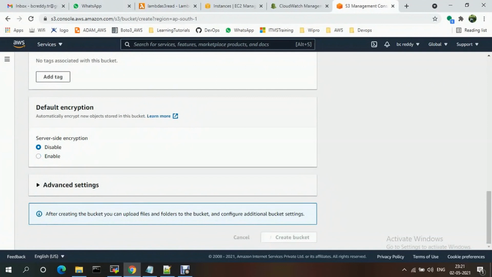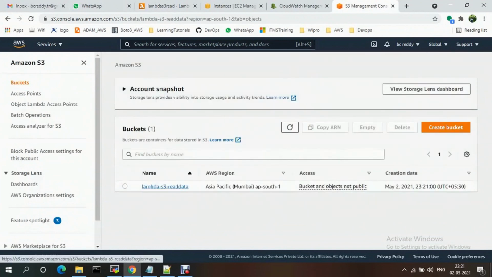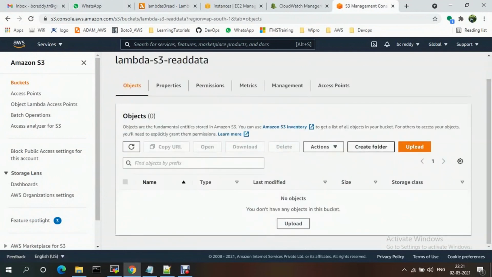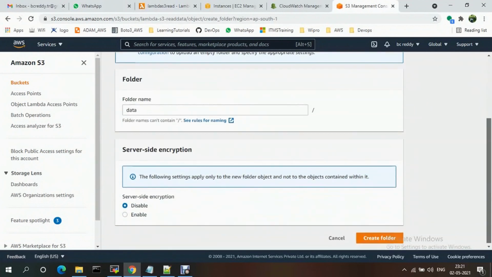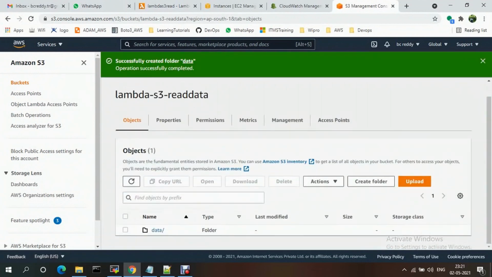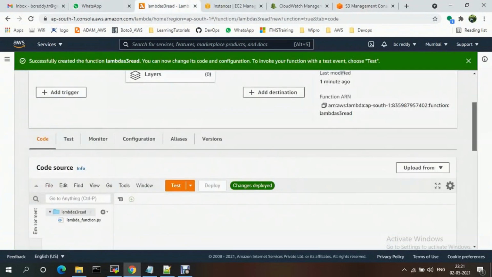Inside my bucket I have a separate folder where I need to store the data. If you have any specific need, just create a folder; for example, you can create a folder called data. Whenever someone wants to upload specific files, the objects inside data, you can use that option also. So I am just adding the trigger.